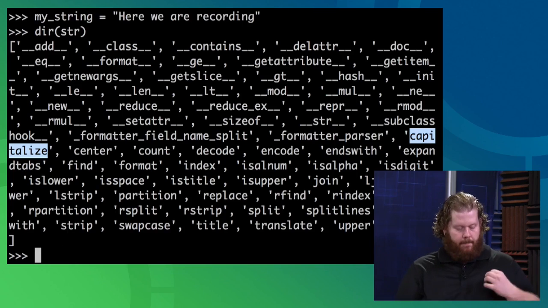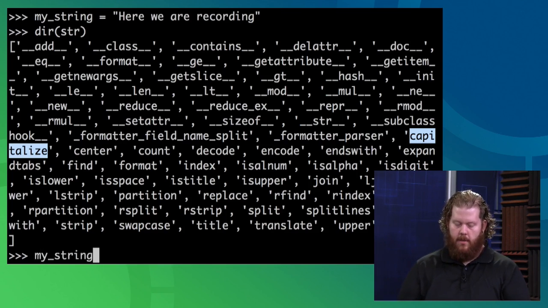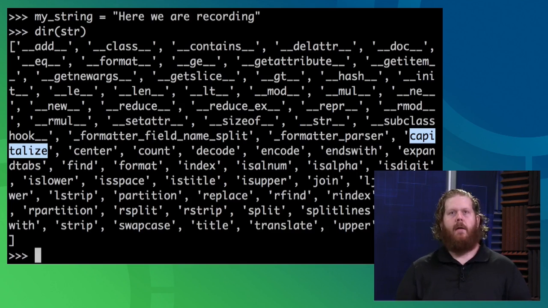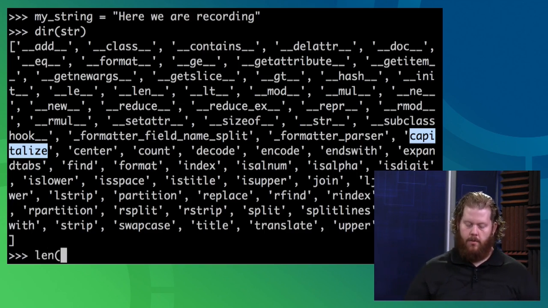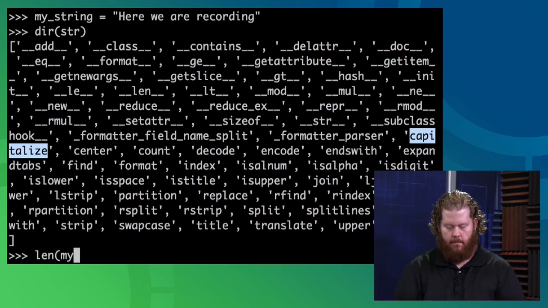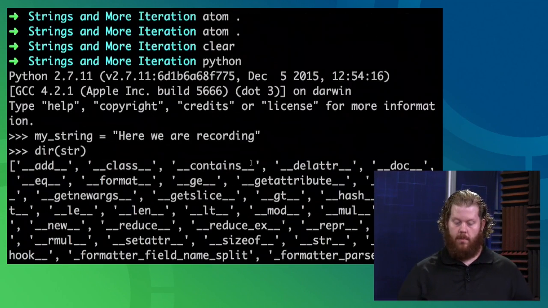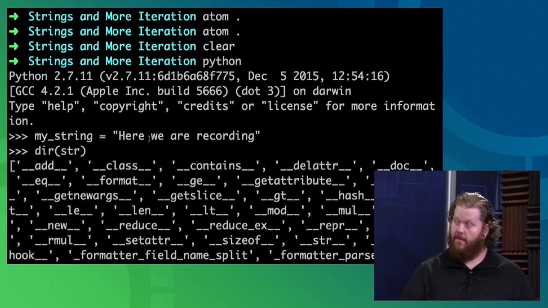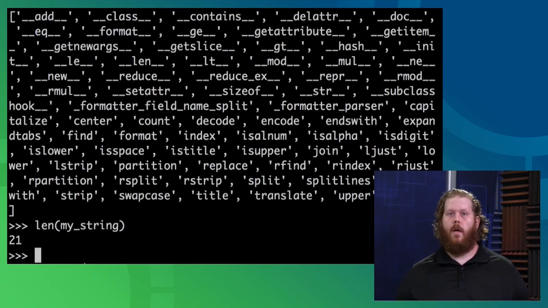But the first thing with a string, like my string, is I want to know, right? My first name has 6 letters. People are like, oh yeah, so that's even cool. I can actually use len as a function and say my string. And what was that string again? Here we are recording. So there's 1, 2, 3, 4, 5, spaces count, 6, 7, 8, 9, 10, 11, and onward and upward. So the length of my string is 21 characters. Great.